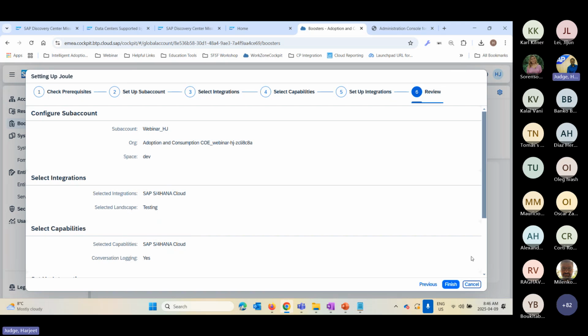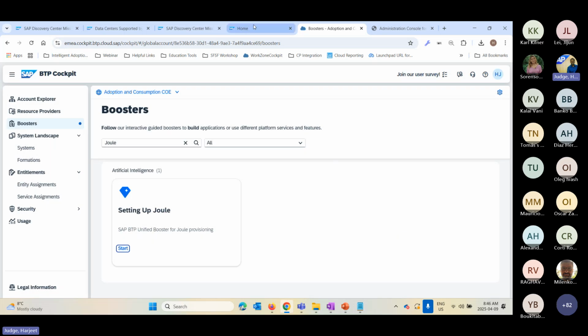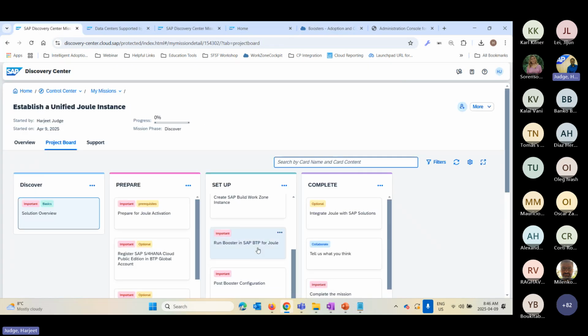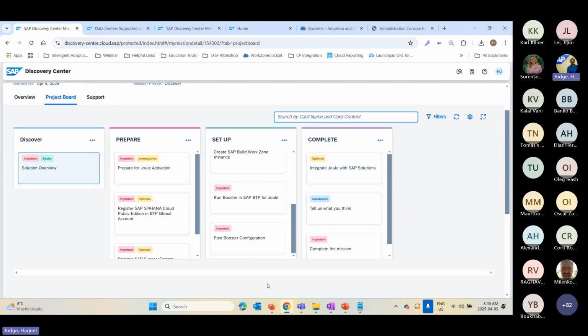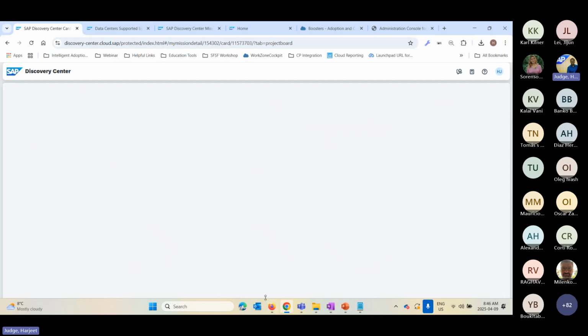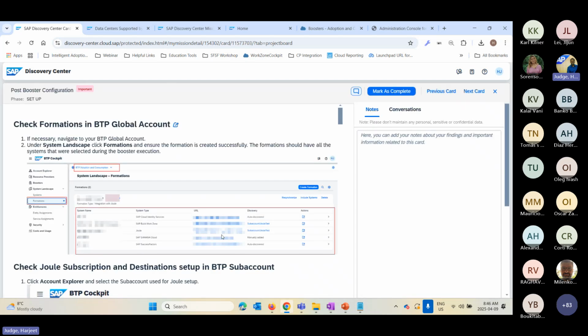Yeah, so I won't go through this because we've done this once already. I'll quickly flip back to the Discovery Center mission. So that's this particular tile, running the booster for Joule with S/4HANA Cloud. Once the booster is executed successfully, the last step in this Unified Joule mission is to make sure that it's done the work it's supposed to do. On the BTP side, the booster creates formations under the system landscape. In those formations, you'll start to see your S/4HANA systems, your cloud identity services systems, build work zone system, and any other system that you're setting up Joule for.